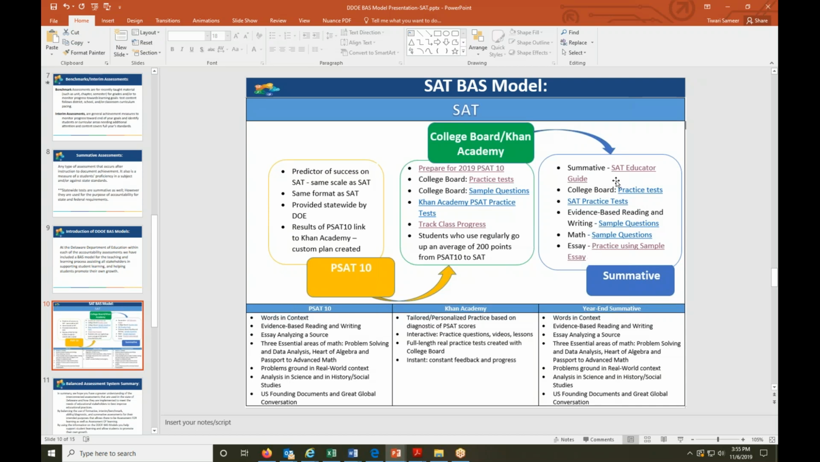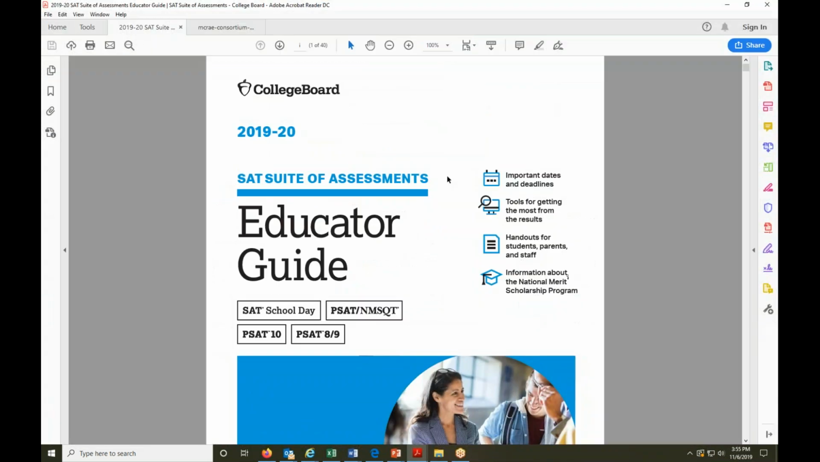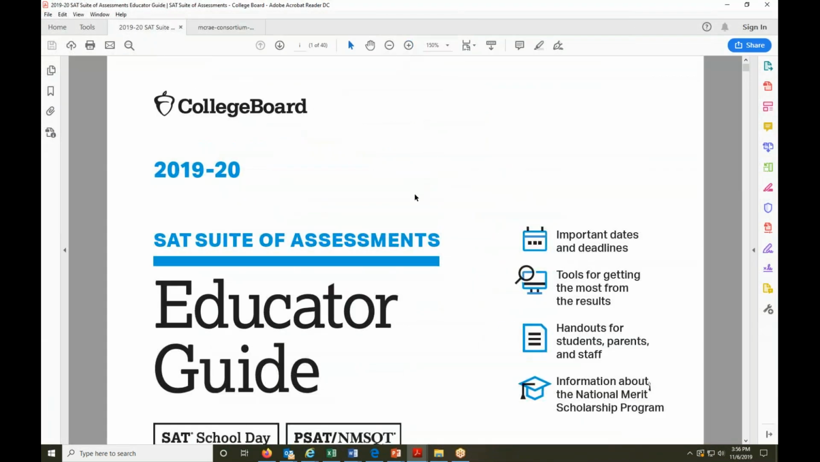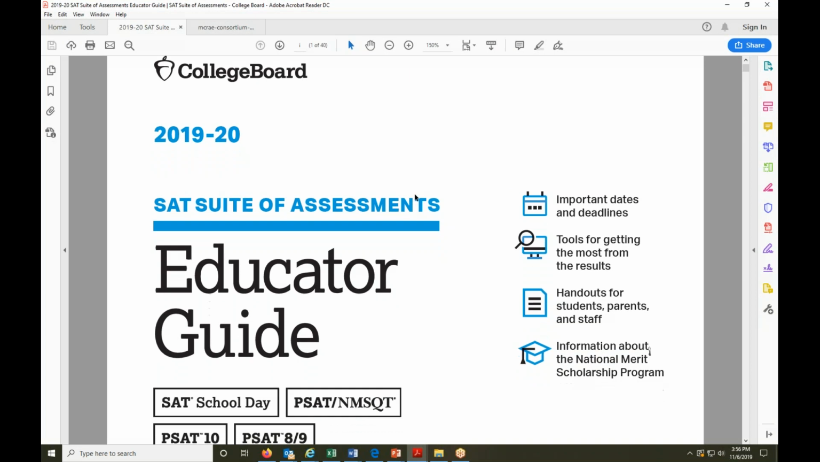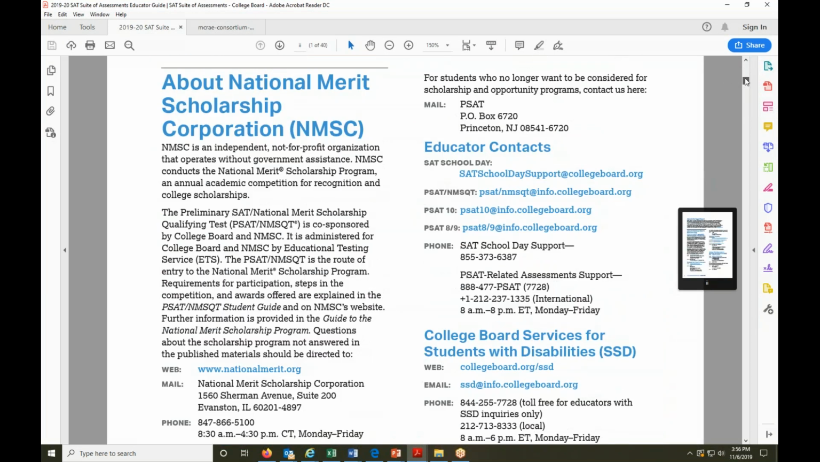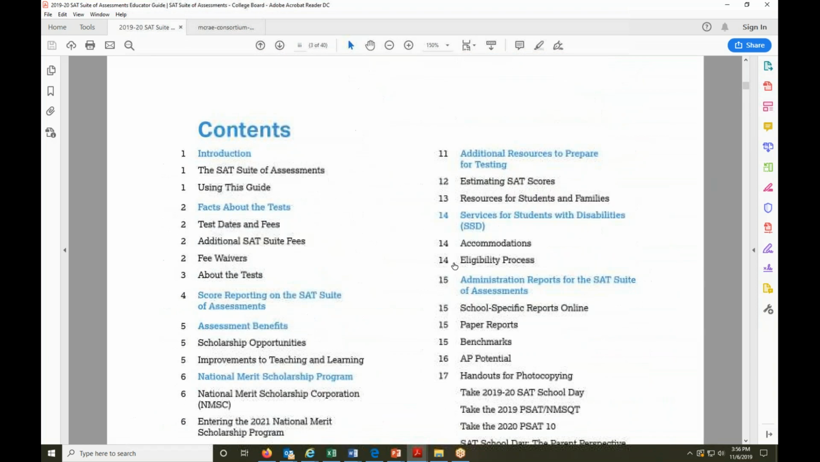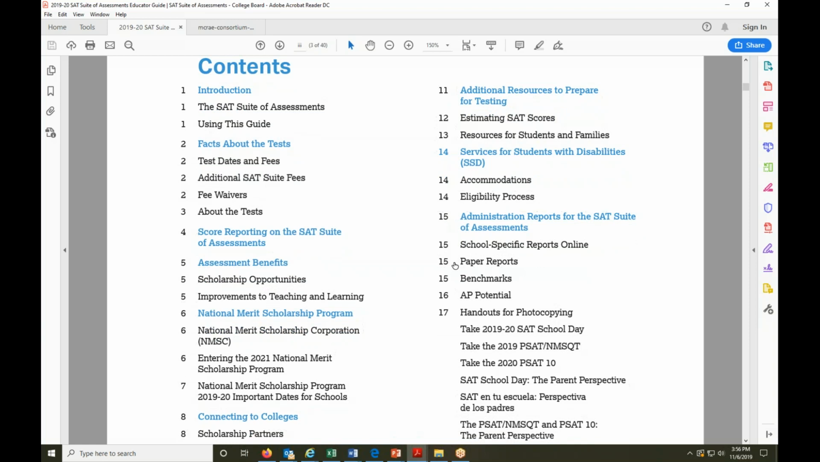But most importantly, you can also have access to the SAT Educator Guide. So we will briefly talk about the Educator Guide. So this is how it looks. Just like we talked about for PSAT 10, this guide gives you a lot of good information. If you go to the content page, you can categorize. You can directly go to the areas that you are looking to get more information on.